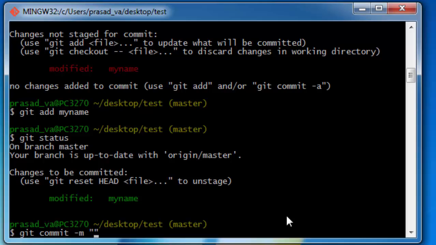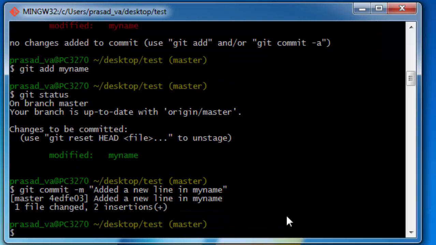Now this is very important. It's just like putting comments in your source code. So when you're making commits, you also put some comments there that indicate what kind or what type of changes you have made. So in this case I'll just say I just added a new line in my name. I think that should be enough. A very simple message that basically indicates. So now it's updated, and I'm ready to push this back to my GitHub.